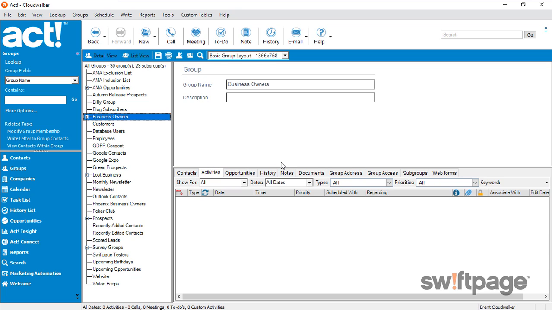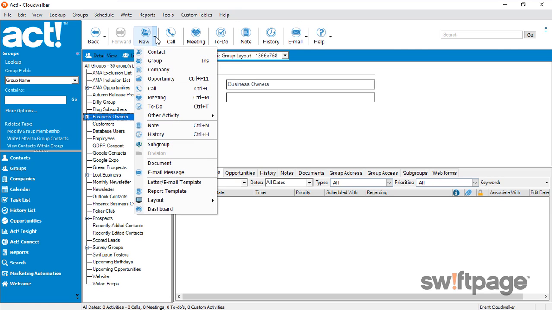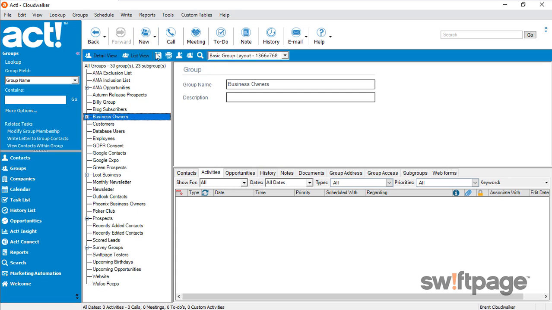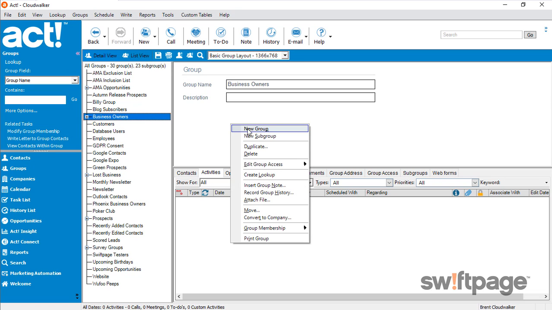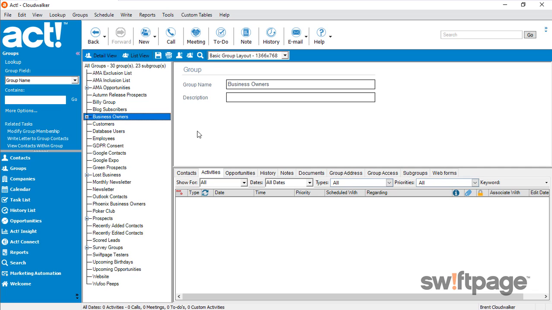There are several ways to create a new group in ACT. You can click the New button at the top of the screen while viewing groups, or you can use the drop-down arrow next to it and then choose Group. You can also go to the Groups menu and choose New Group, or you can right-click in the Groups area and choose New Group. And finally, if you're a fan of hotkeys, just hit the Insert button on your keyboard and the New Group screen will appear.